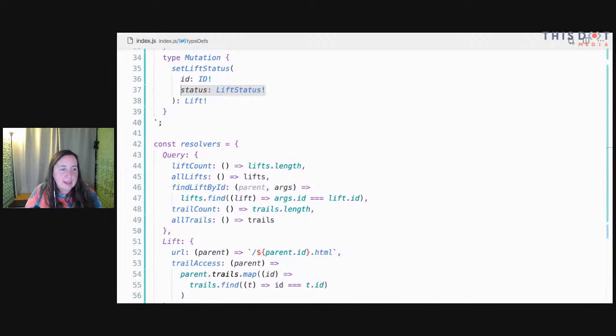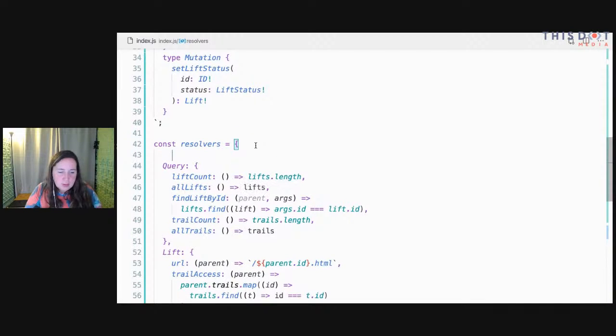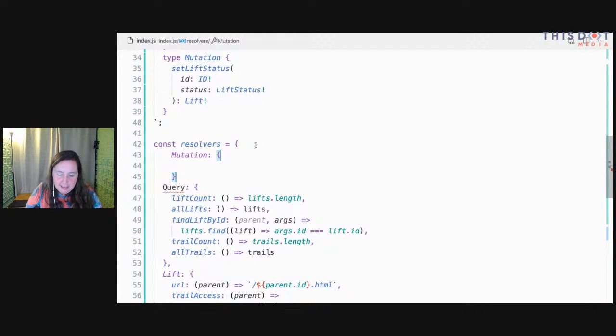Once we've done this, we can then create a mutation in our resolvers. So you don't have to put it at the top. Usually I wouldn't put it at the top, but I will in this case just so that we can see it all on the same screen as our mutation up here in the schema. Our mutation resolver is going to match the name of the mutation in the schema exactly. So we'll say set lift status. Set lift status is, again, just a function. But this function is going to be responsible for taking in the arguments from the user. So we'll say parent, args.